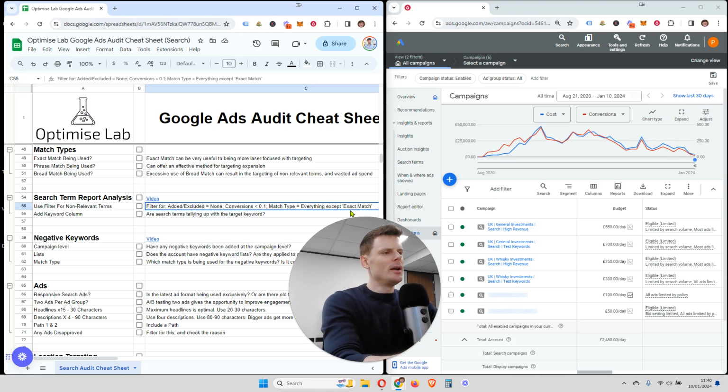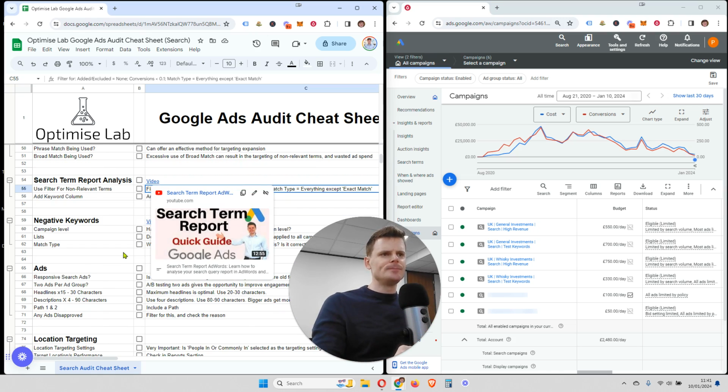And what that gives you is an output. It gives you a report of all of the search terms which could be non-relevant, and it very quickly gives you all the information you need. And when I'm auditing an account, I'll often take a screenshot of that particular page and say, look, you're wasting a lot of money on these terms that have nothing to do or very little to do with your product or service. So that's something that's very useful to look at.